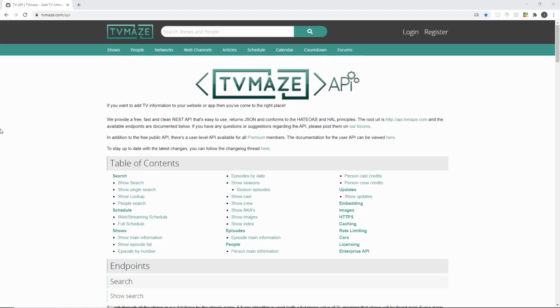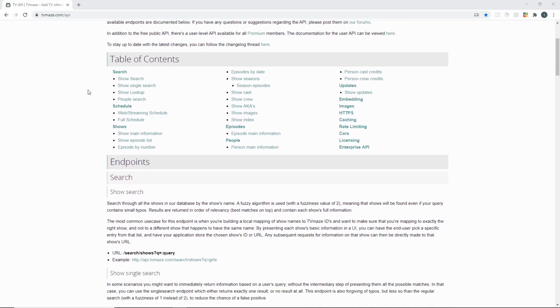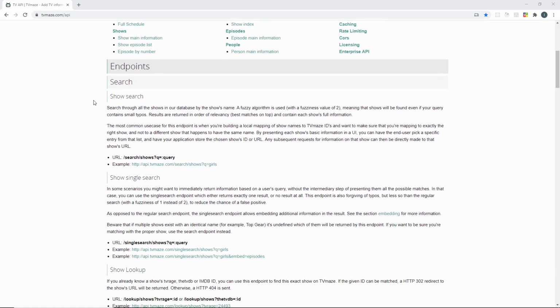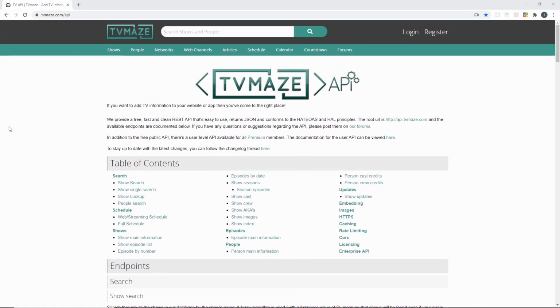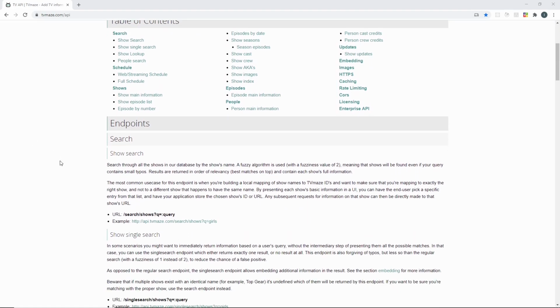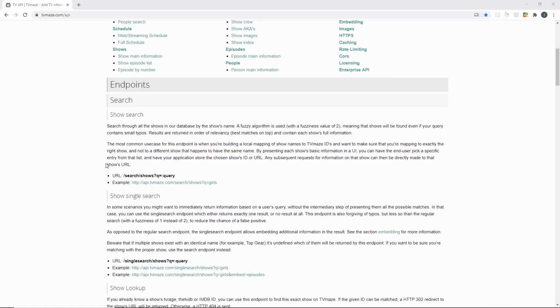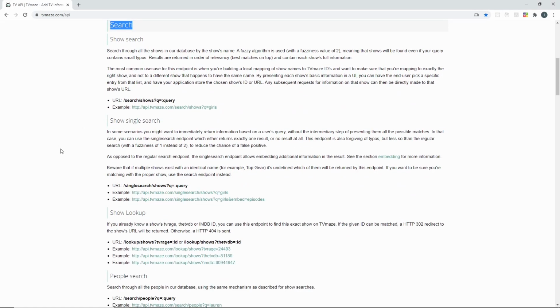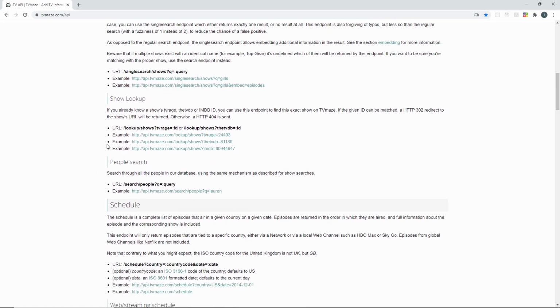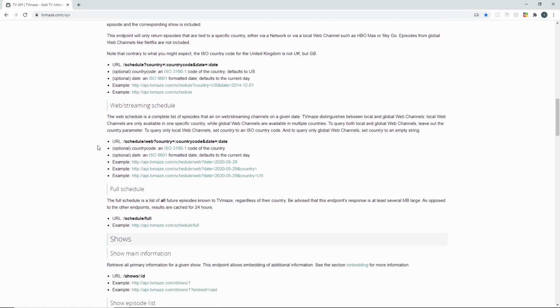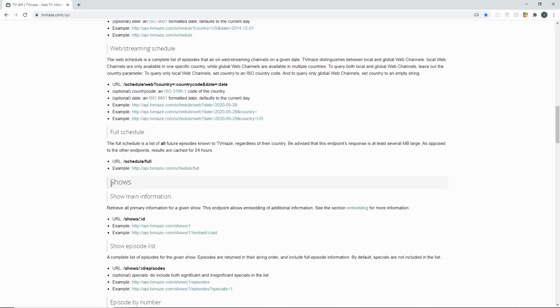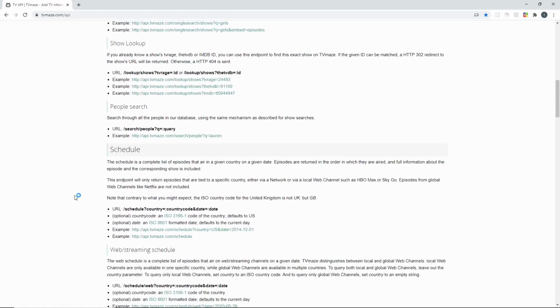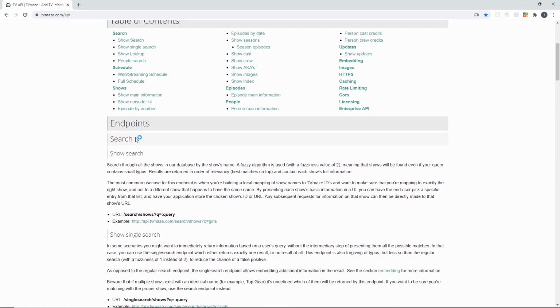Before we get started with the actual coding, I just want to show you what this API gives us and what exactly we're going to be using. I'll leave the description to this down below so you can follow along if you'd like. Of the endpoints, we're going to be using the search endpoint and the shows endpoint, somewhere down here.